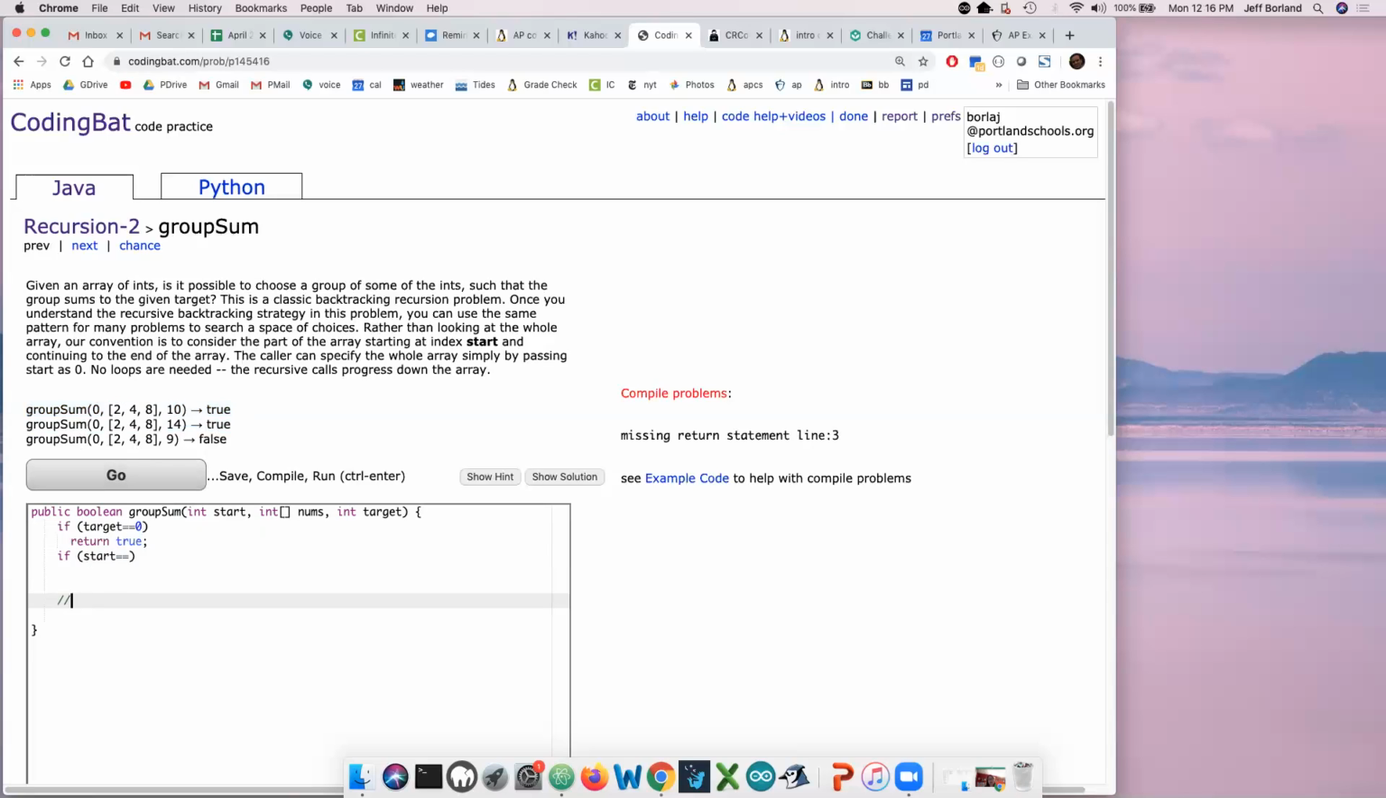So here we go. We either use the number at start or we don't. So if we use the number, then our new target is what it was minus whatever number is at start. That's our new target. And then we're going to call ourself. So the whole idea of recursion is, let's call ourself.